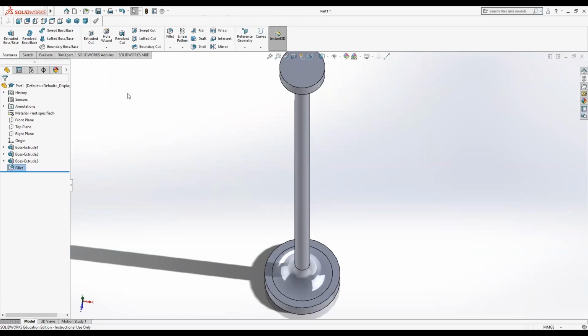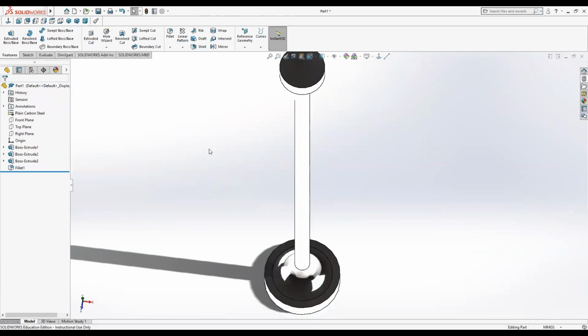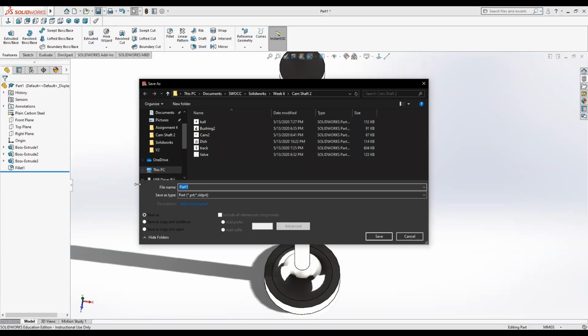And then we'll call that good. Let's go in, we'll look at our materials. And we're going to go down here, we're going to make this plain carbon steel. We'll say okay. We'll say save. And let's save this here as this valve assembly. We'll say save.